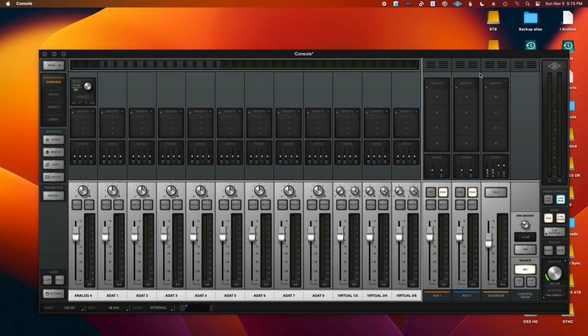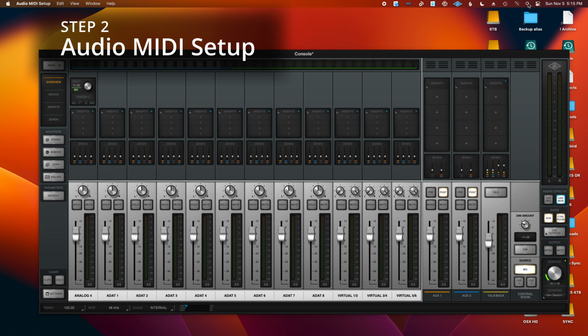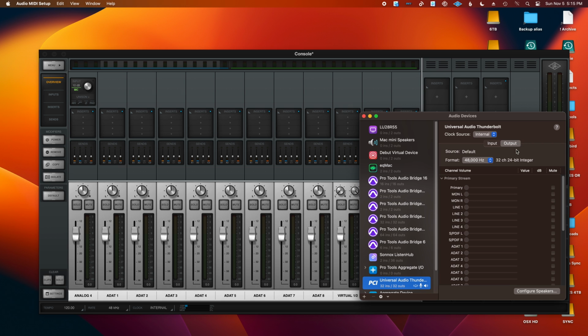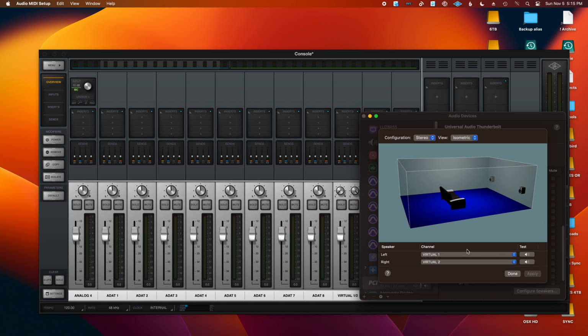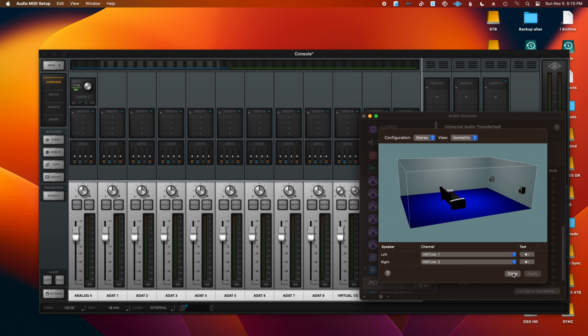So we're going to go into our audio MIDI setup. And just going to go over here to Apollo. We can see it's Apollo. We want to be on the output tab. And then we're going to scroll down, make sure we can see the virtuals, which we can. And then we need to go to configure speakers. So I'm going to click on that. And you see how I've got assigned virtual 1 for my left and virtual 2 for my right? That's exactly what you need to do.